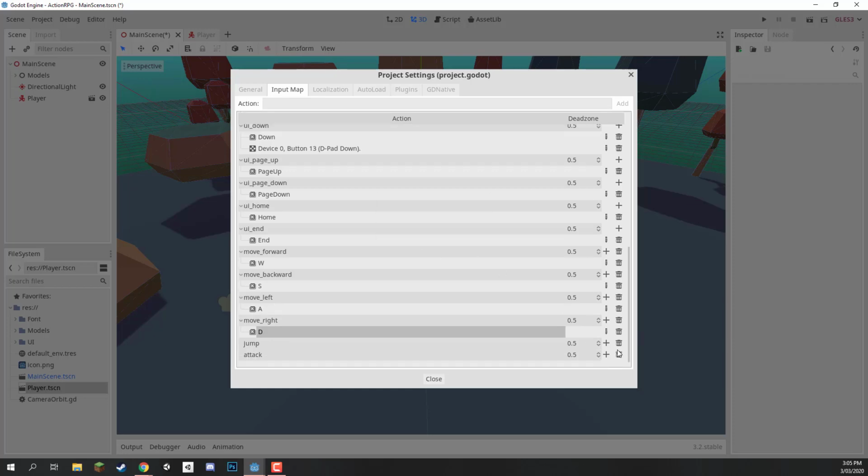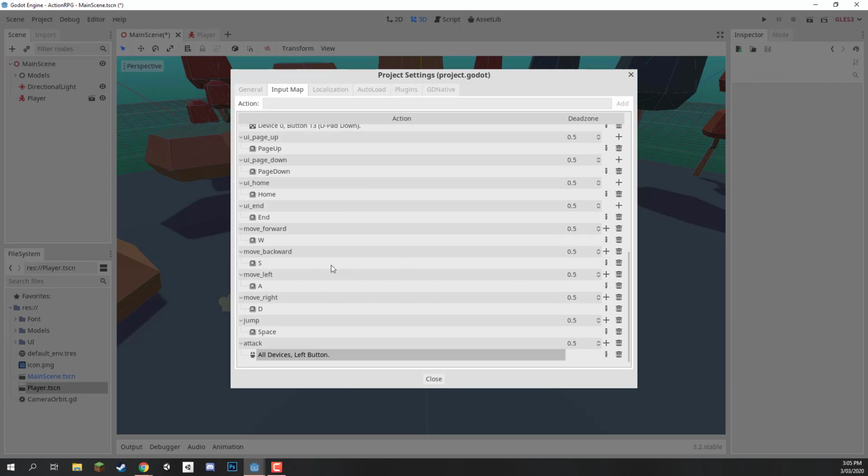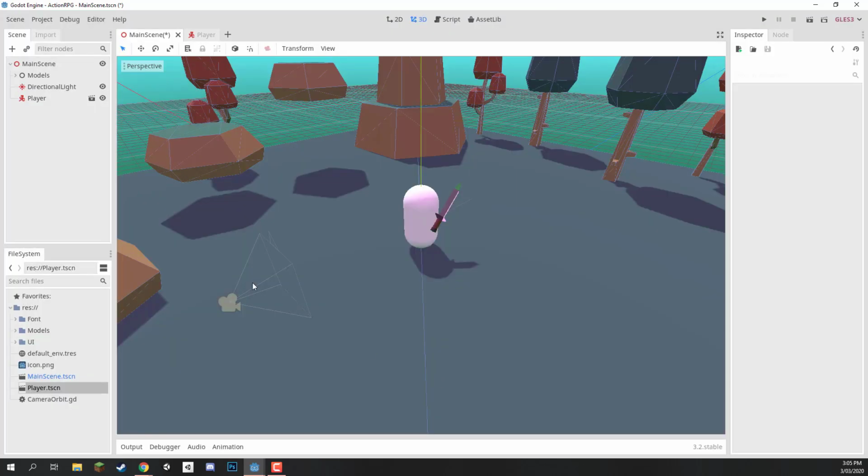jump can be space, and for attack this is going to be a mouse button, so we're going to go mouse button, and then mouse button index is going to be left mouse here, and we'll just set the device to all devices just to make sure, because by default it's set to device 0, although that may not work if there's some problem with how it's connected, so we'll just set all devices. And there we go. Alright, we can close out of that.